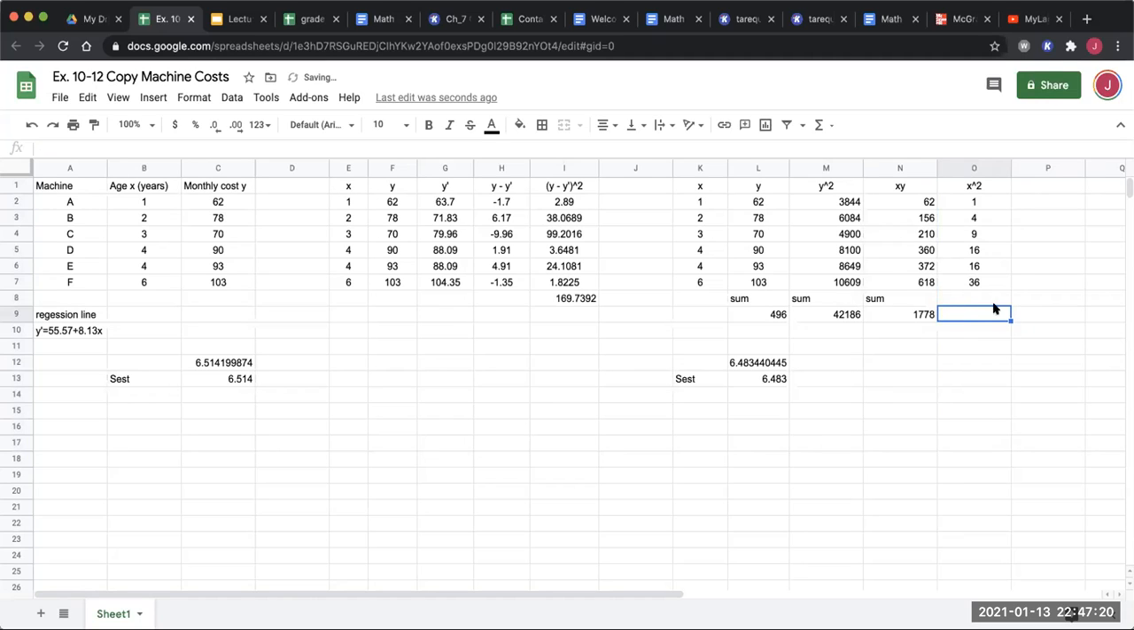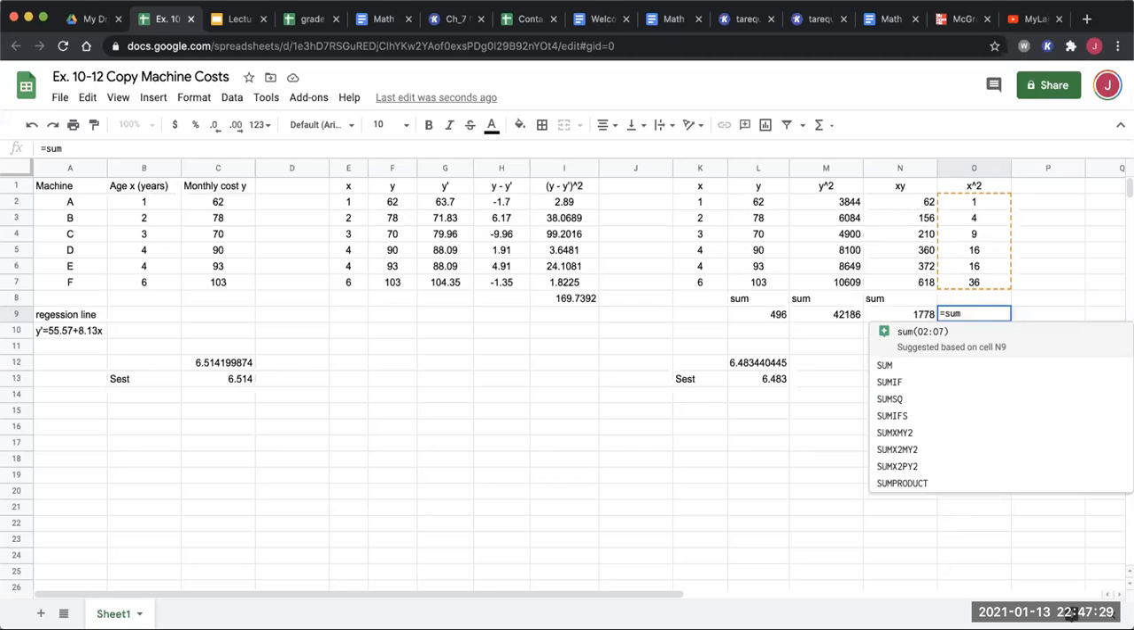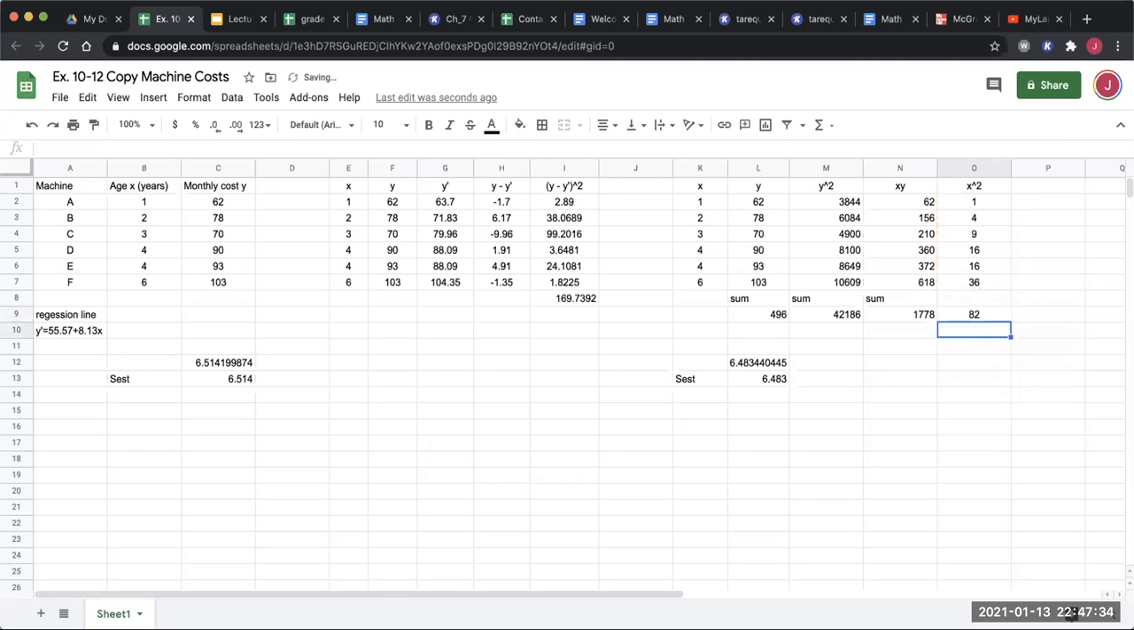All right. And we want to sum up all of the x squared values. So here I will want to type in equals the sum, and it highlights the box for us. Perfect, right? So there we go. That's 82.